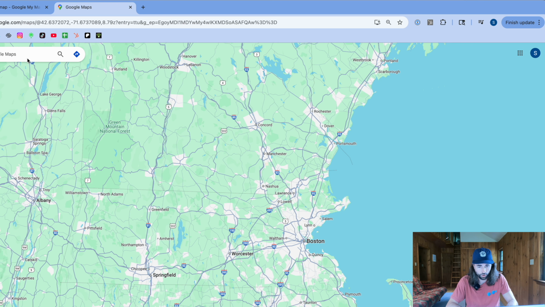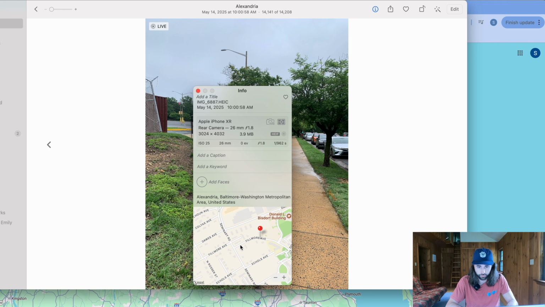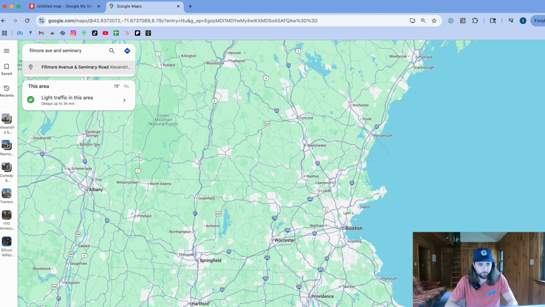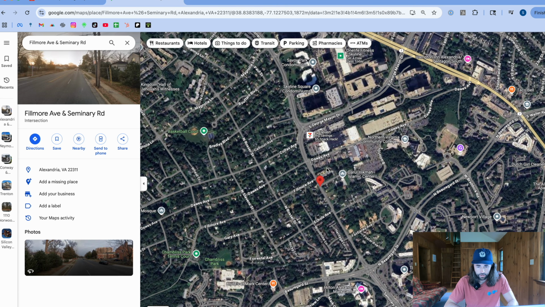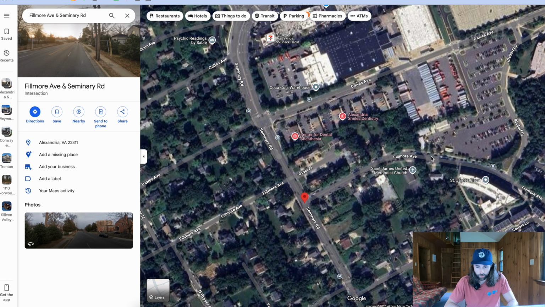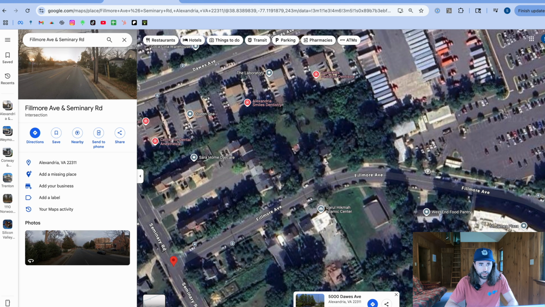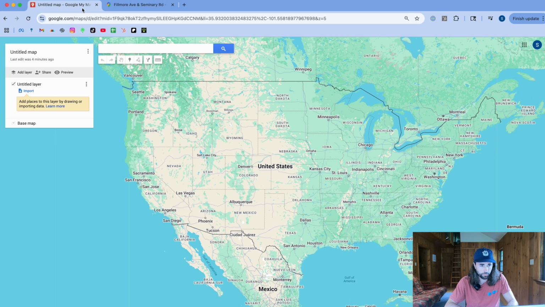I usually use cross streets as the easiest method. So I'll look for Fillmore Ave and Seminary Ave, and then it's a little bit over. Fillmore Ave and Seminary Ave in Alexandria. And if we follow Fillmore Ave, the spot is right here. I remember because I was there. So I will press and hold and copy these coordinates. And then I will go over to my Google My Maps map and search for the coordinates.